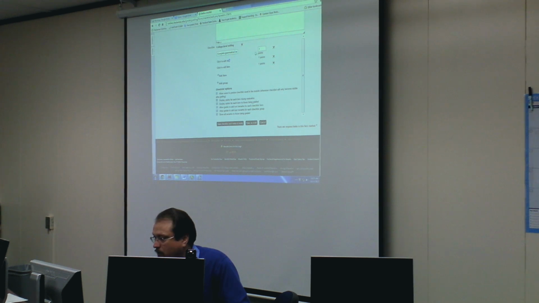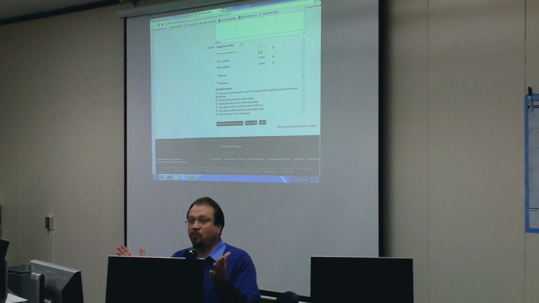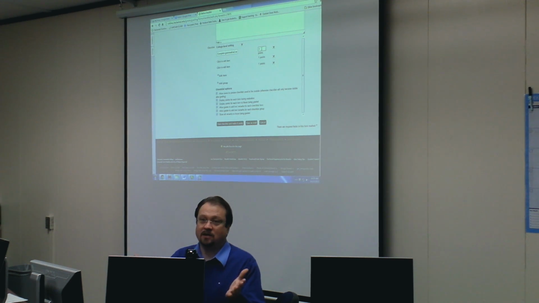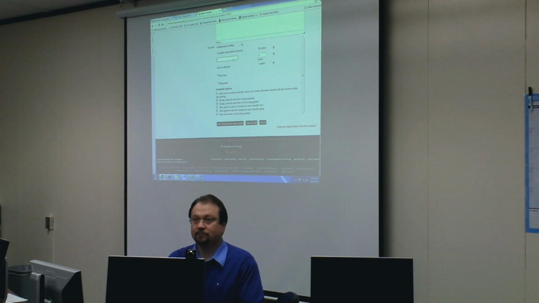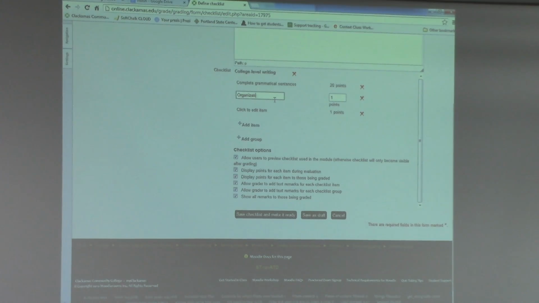And how many points would we give? Let's say this is a 100-point assignment, and we're just looking for college level writing as the assessment. How many points might we want to give? 20 points? Okay. All right, and then what else might we look for? Organized and coherent. Organization and coherence. Okay. And let's say that's worth 40 points.